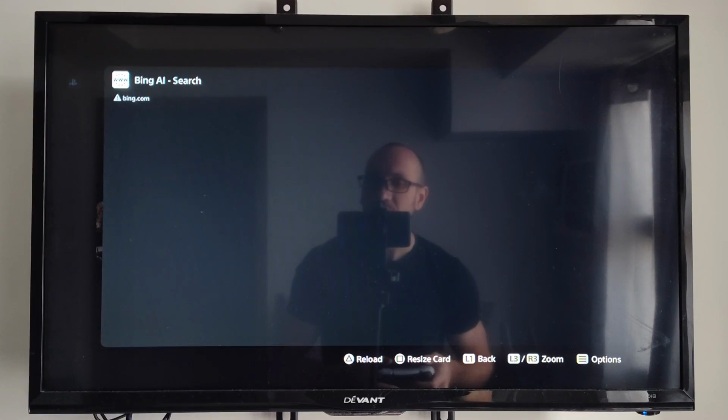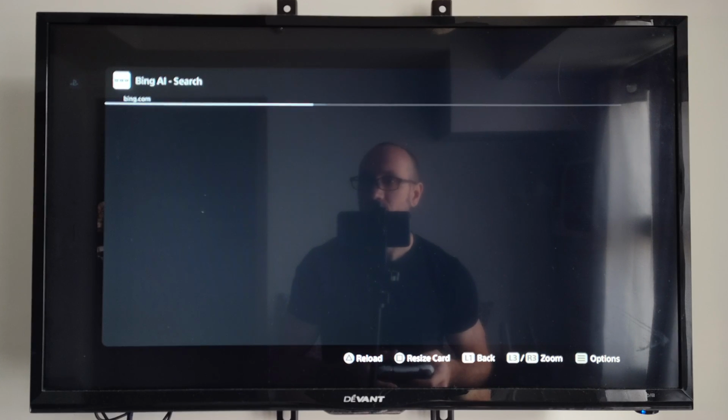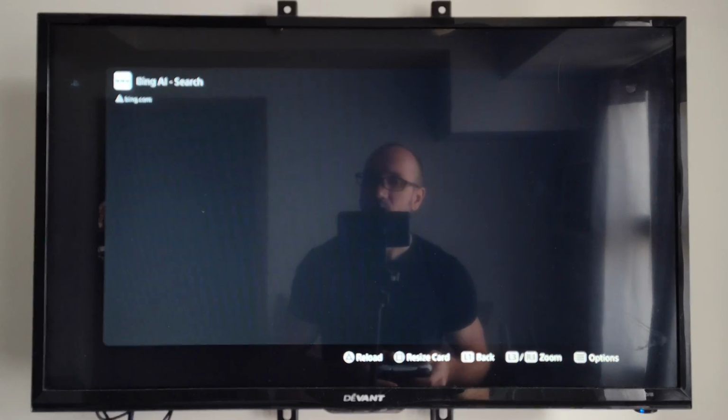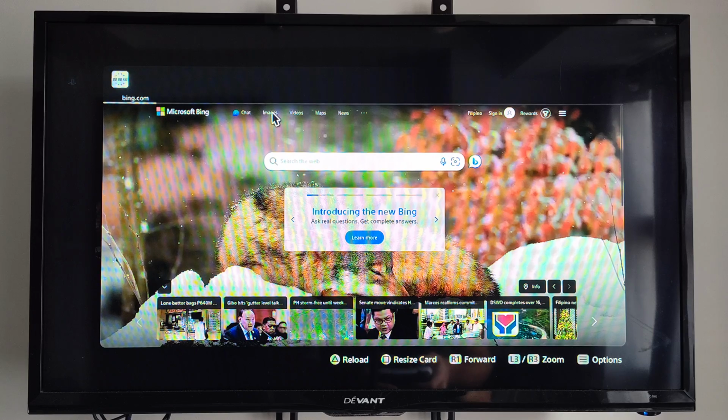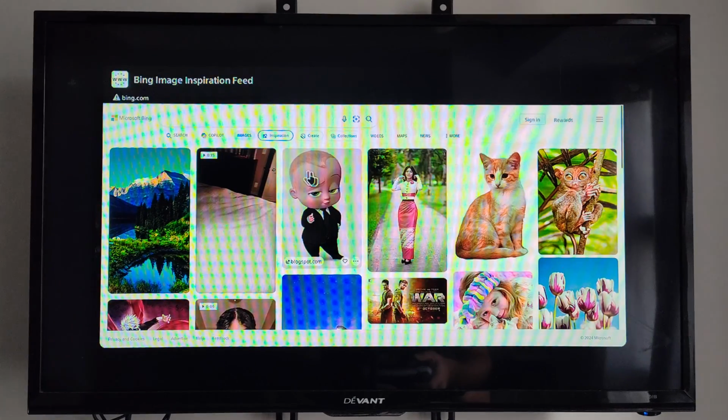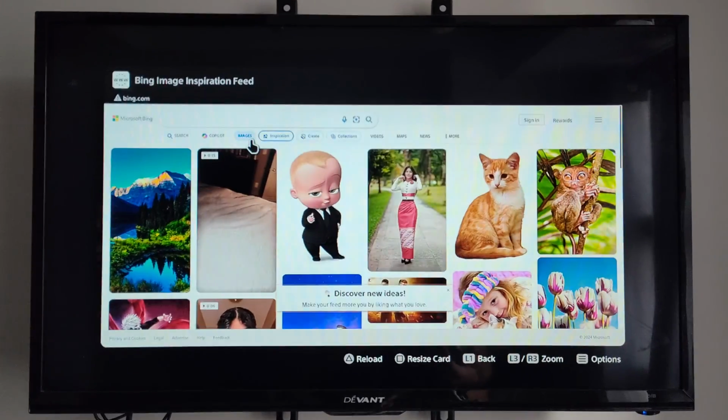Something went wrong. That may happen sometimes. You can just reload it and it should bring it back up. Now if the website doesn't work, you can always try a different one. So a lot of times I use this for images. So you can go to images under here, and this is pretty easy.